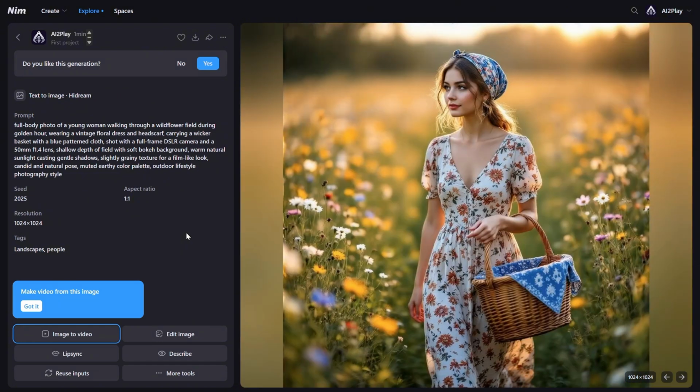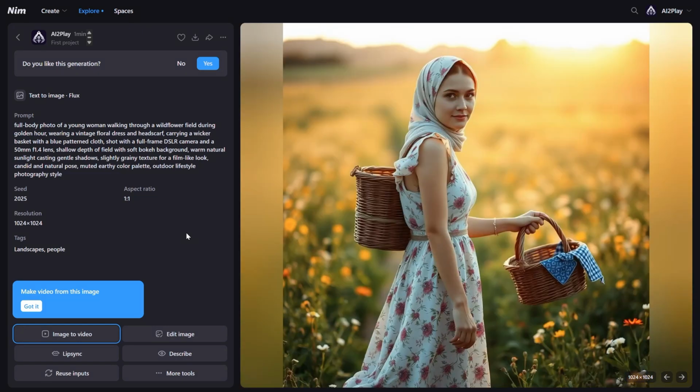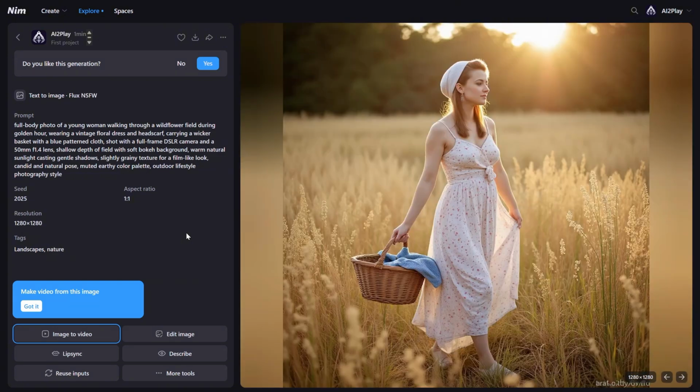HiDream usually handles more art styles and is quite creative, but it also struggles with hands sometimes. Google Imagen decided to show me a behind view of the woman. It's realistic, but has a small mistake with how the hand holds the basket. Flux does okay, but the faces don't have enough texture and can sometimes look plastic. The uncensored model is also okay, but as I said, if people are far away, the eyes or face can have mistakes. It also tends to add a signature or text in the bottom right corner sometimes.